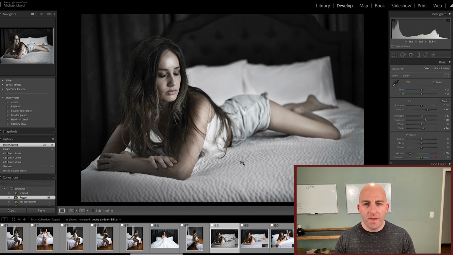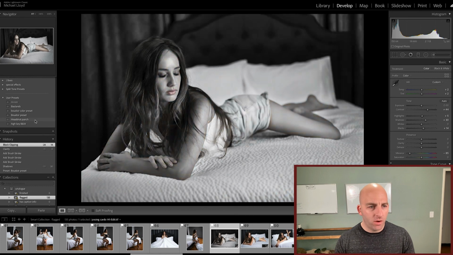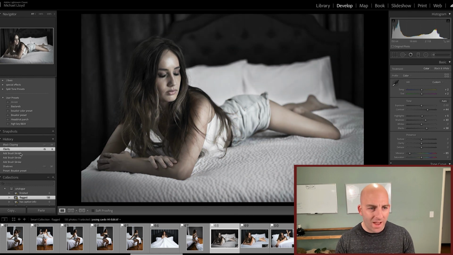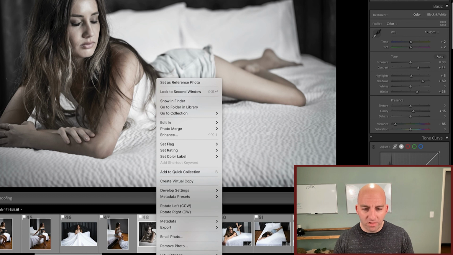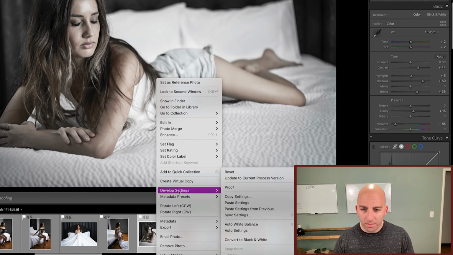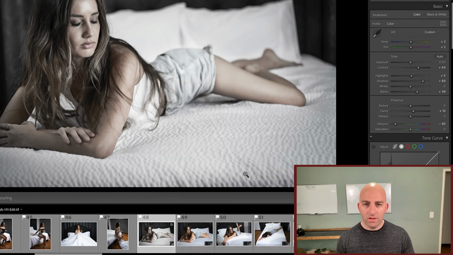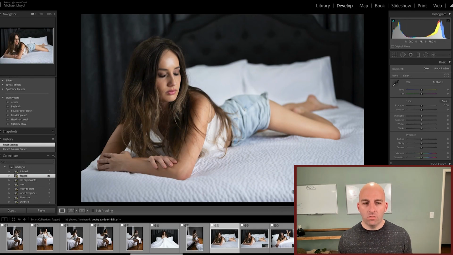Okay, so let's say you've made a ton of adjustments here and you're like, I really don't like this. I want to start over. If you go to your history settings, you can jump back one step at a time to get back to your original. Or what you can do is just right click on the image in the film strip, go to develop settings and do reset. And it'll take you back to the very original starting place with this image. And then you can start all over.